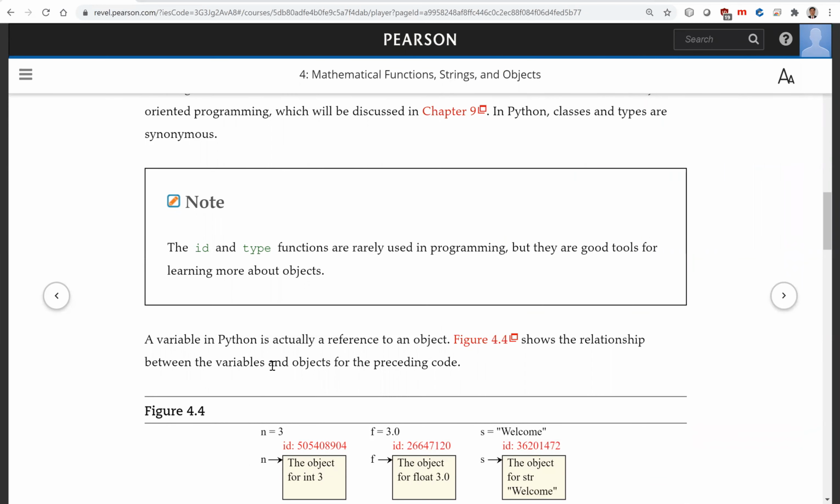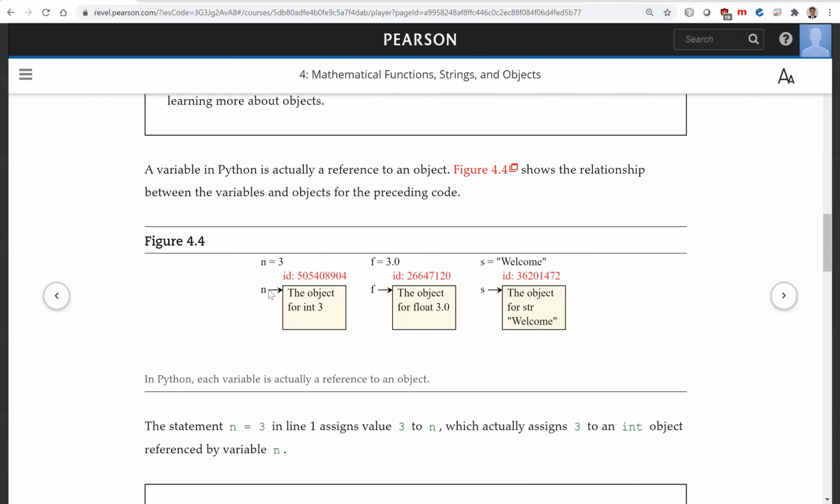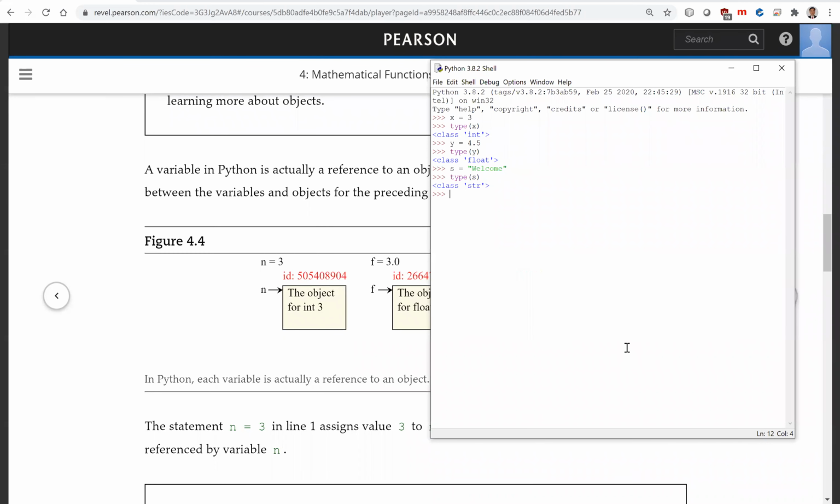A variable in Python is actually a reference to an object. So look at these variables: n is 3, f is 3.0, s is 'welcome'. Now this n is actually a reference to the object in memory. Each object has an ID. You can obtain the ID using the id function. id(x) gives the ID for x.